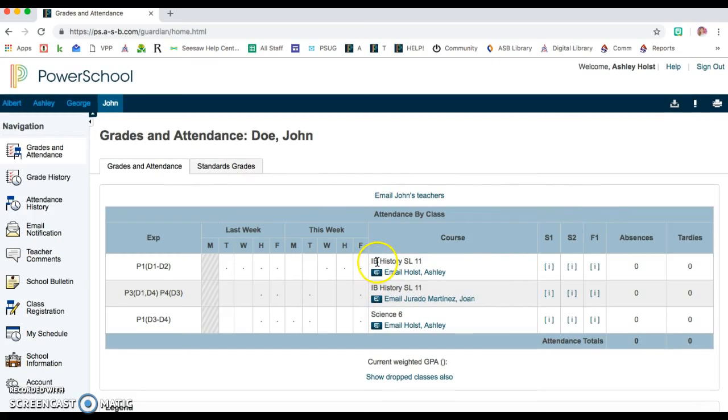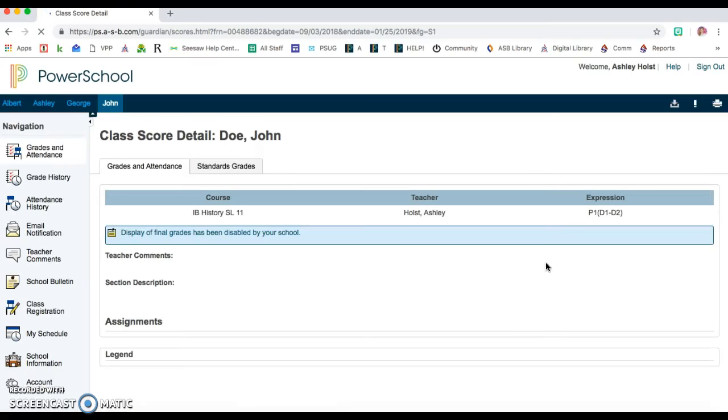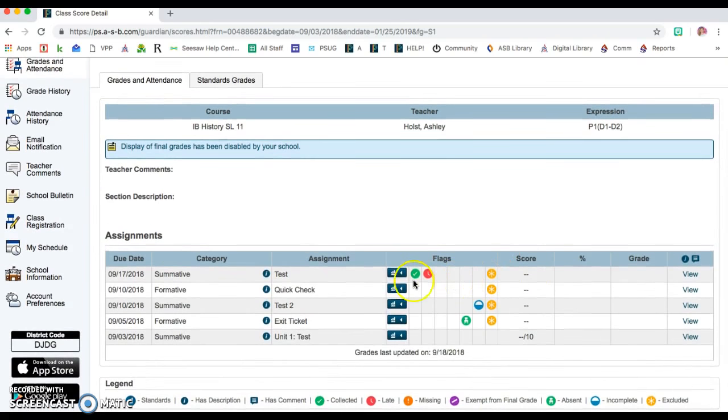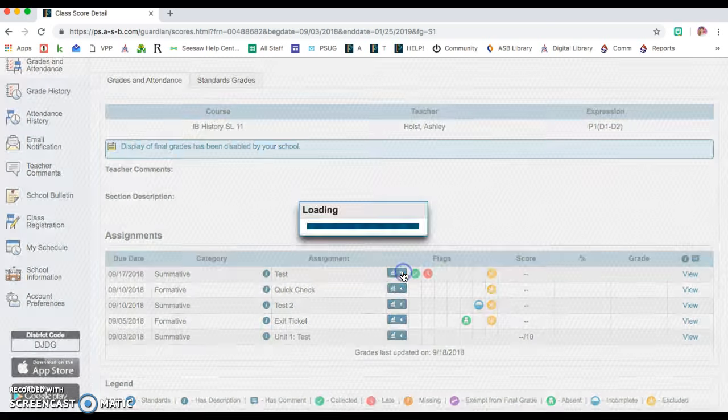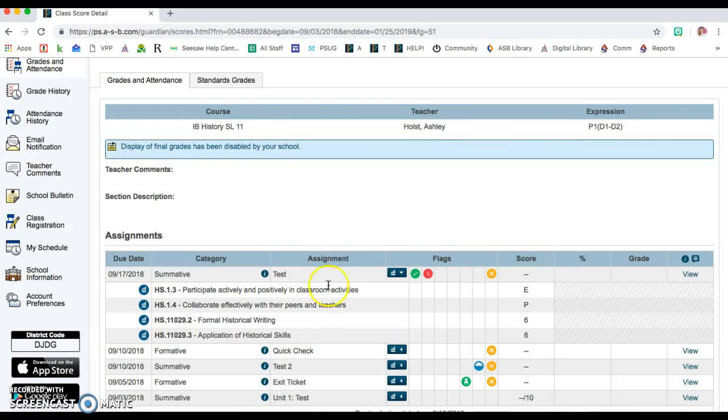So here, if I want to see IB history, I can click on the little I, and that's going to open the gradebook view for parents and for children. So here I see the name of the assignment, and then I can click this down in order to see all the standards that are attached to an assignment and their score.